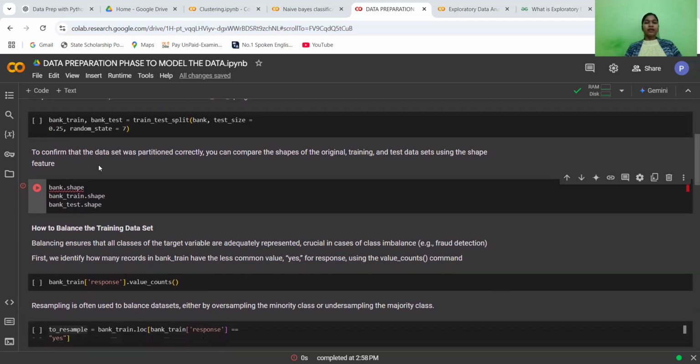To confirm that the dataset was partitioned correctly, you can compare the shape of the original, training and test datasets using the shape feature, bank_train.shape and bank_test.shape.